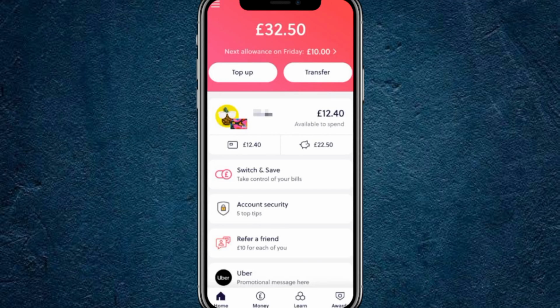In today's video, I'm going to teach you how to transfer money from the GoHenry Parent app to your Lloyds Bank account. First, start by opening the GoHenry Parent app on your device and logging into your account.